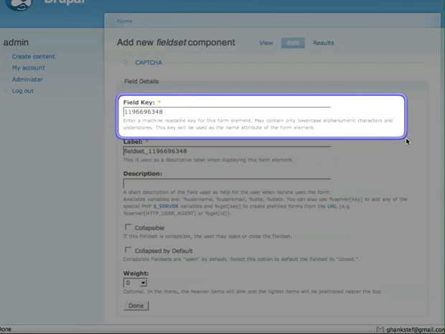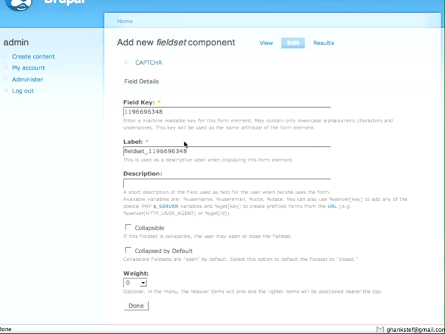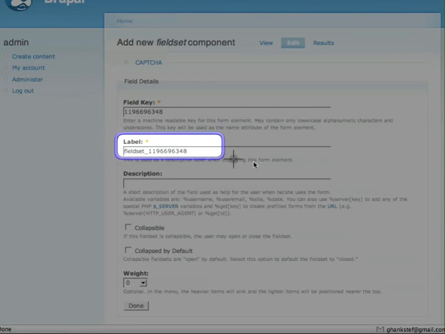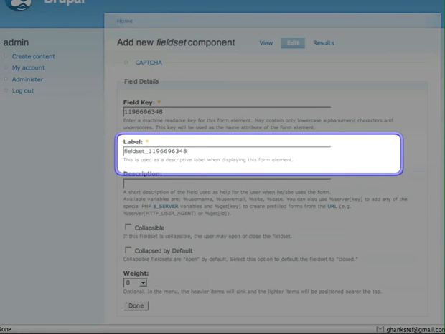First of all, whenever you make a new component, it's going to give you a field key. I always leave this as it is. This is just kind of a unique ID that the computer can generate for you. You don't need to worry about it. I don't bother creating anything for that. You can, if you want to, put something else in there, but I don't bother. The label is actually what the user is going to see. So I'm going to, for this field set, put in name and contact information.